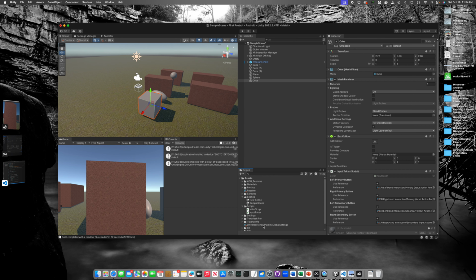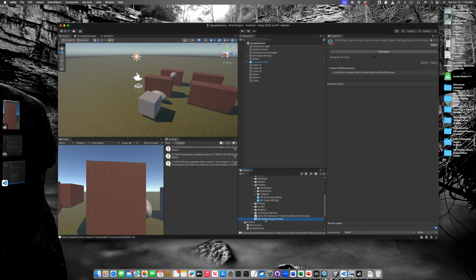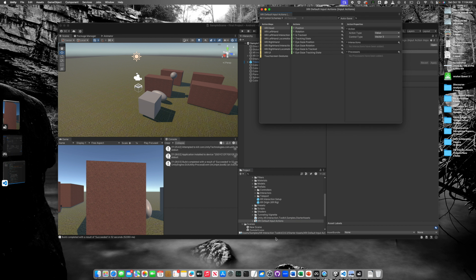Let's start. So we will start from the XR interaction input action that Unity already provides us. If you do not know what this is, please go ahead and watch my previous videos where I discussed how to download this XR interaction toolkit and then how to modify the input actions. So I am going to double click on it, so then we can see all the input actions.